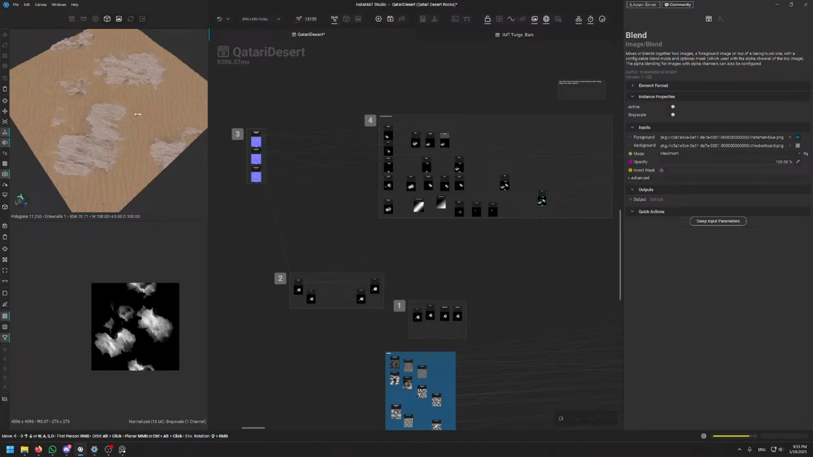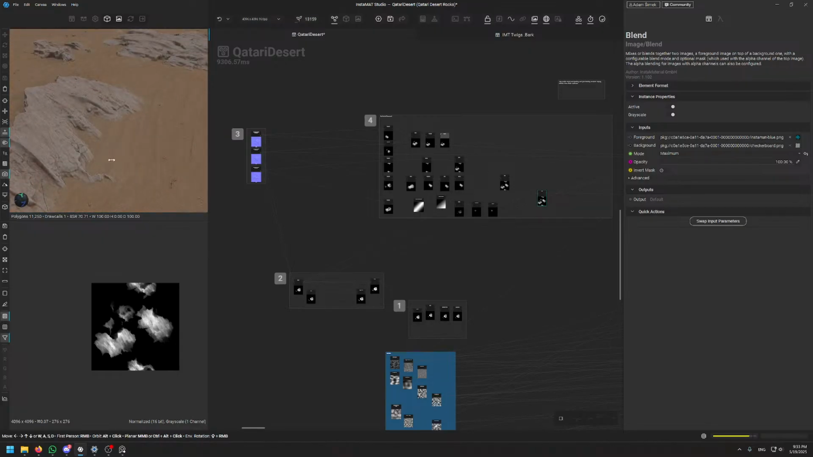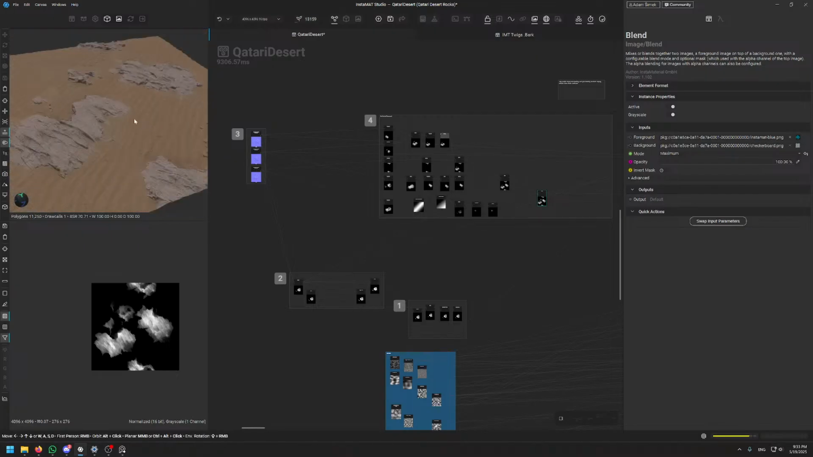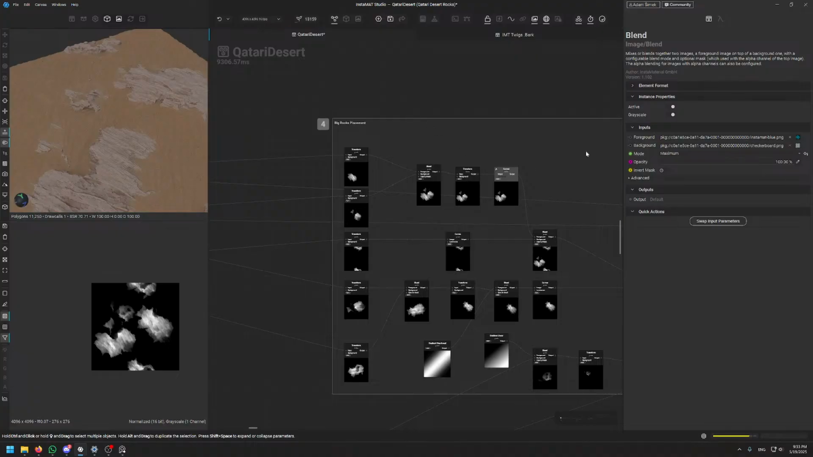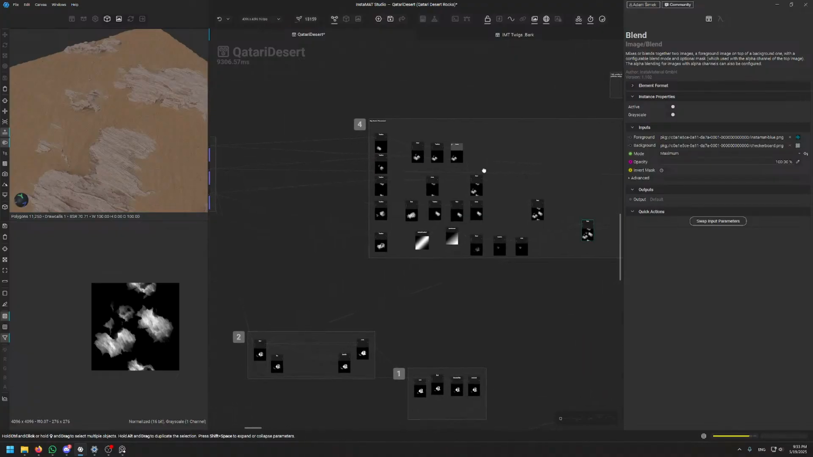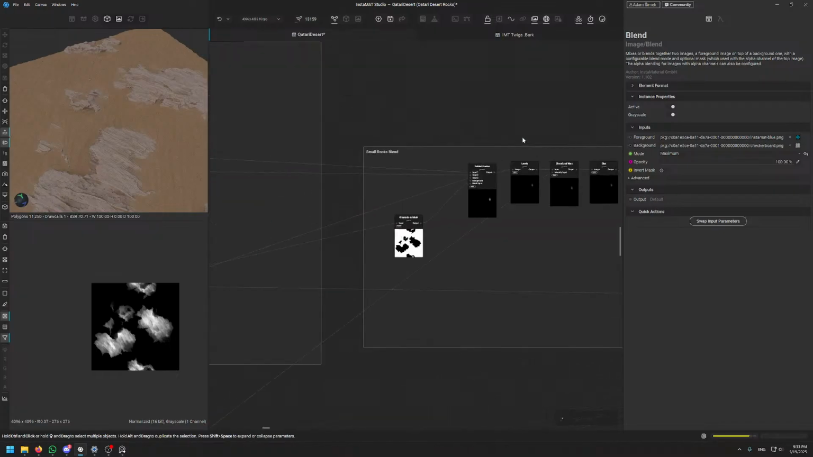So that's it. Actually, I don't really see my pebbles that much. There should be a lot more of them there. You can see a few of them, but there should be a lot more. I think I messed up somewhere. I'm going to fix it. Okay, so that's phase 1. That's the base of our rocks height map.